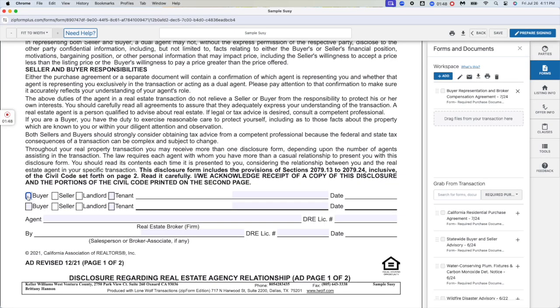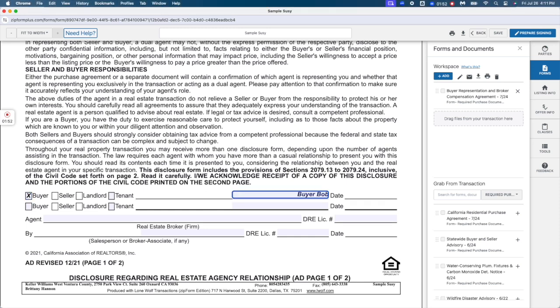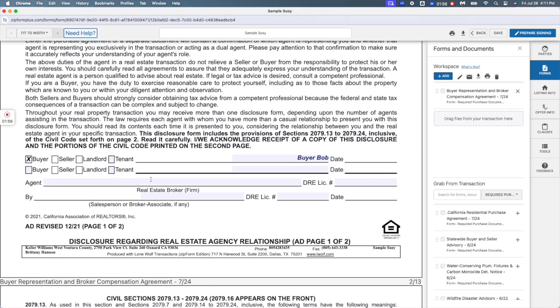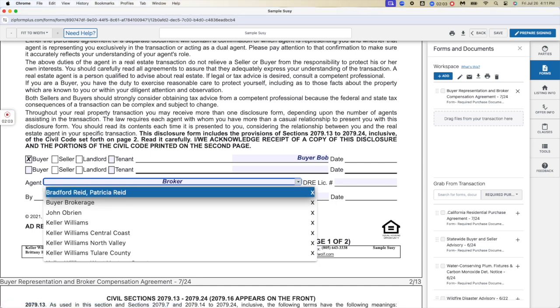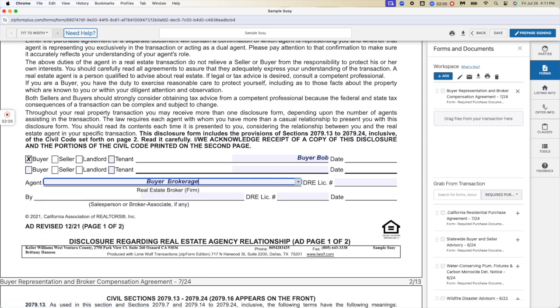So we're going to talk about our buyer. We're going to check this box and we're going to say buyer Bob. Then he's just going to be buying by himself. Then we want to fill out our real estate broker firm. Mine is Keller Williams, West Ventura County. I'm just going to put buyer brokerage in here. Then you're going to put your brokerage DRE number.